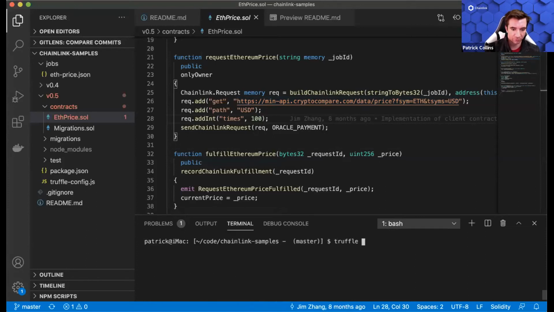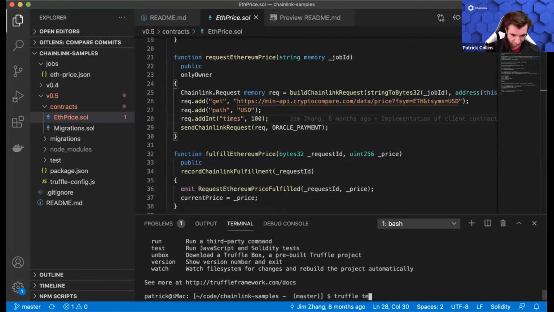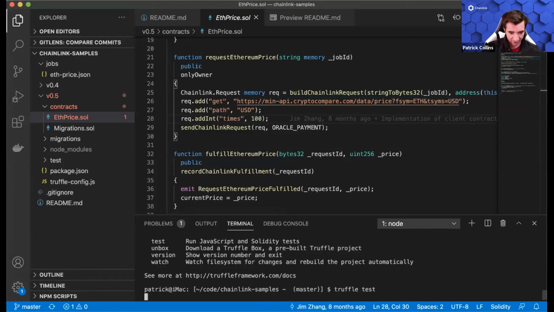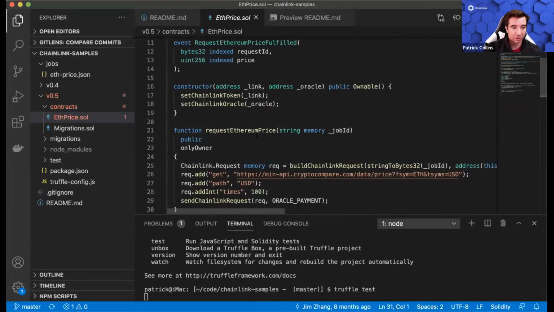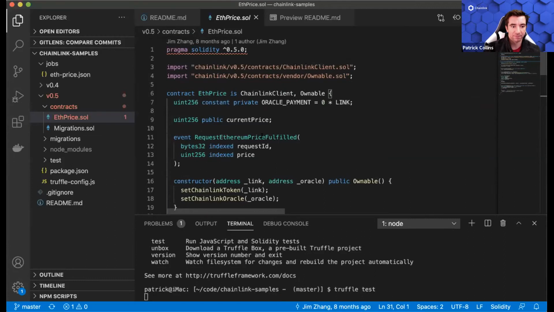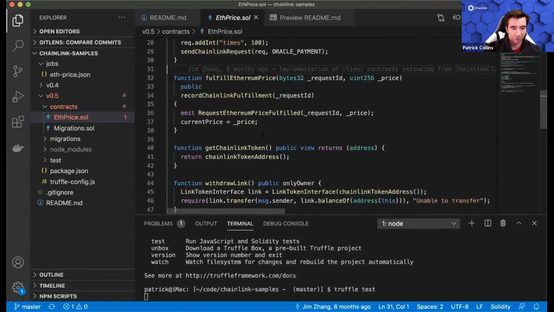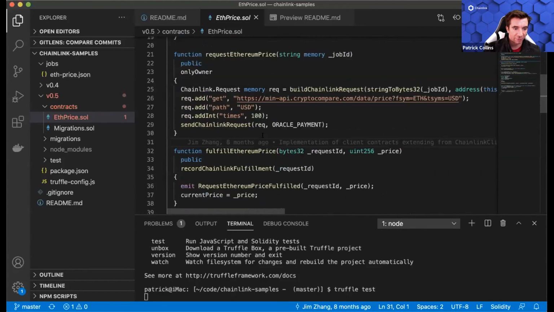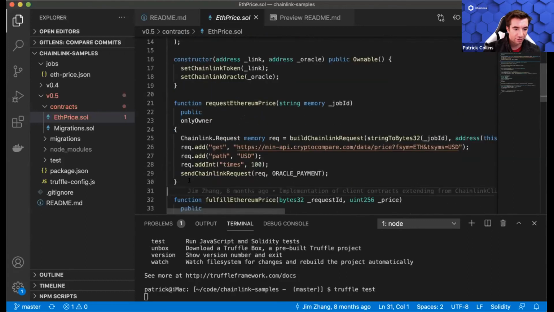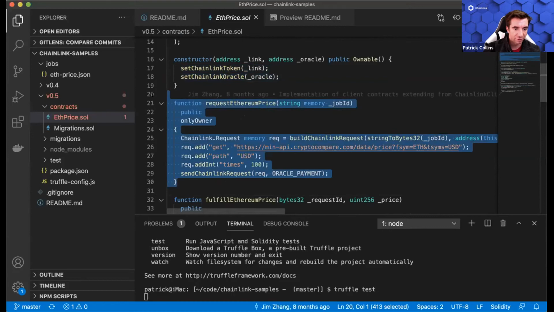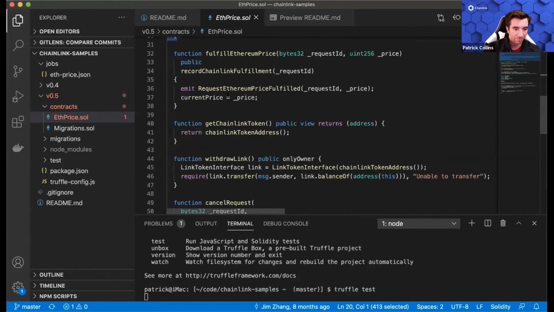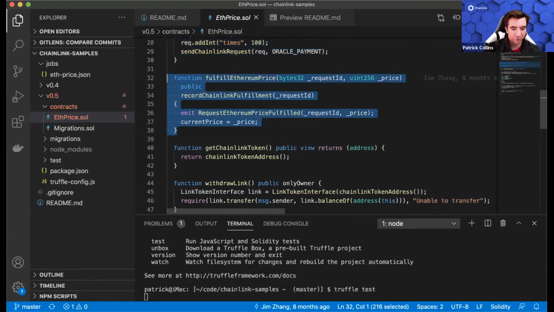And then we can just run, just make sure I have Truffle installed. Cool. And then we just run Truffle test. And this will actually spin up this smart contract here on our private ETH chain that we just spun up in Kaleido, which is really exciting. And yeah, the main functions that we care about are this request Ethereum price and this fulfill. So we're just going to give it a second here to do its thing.